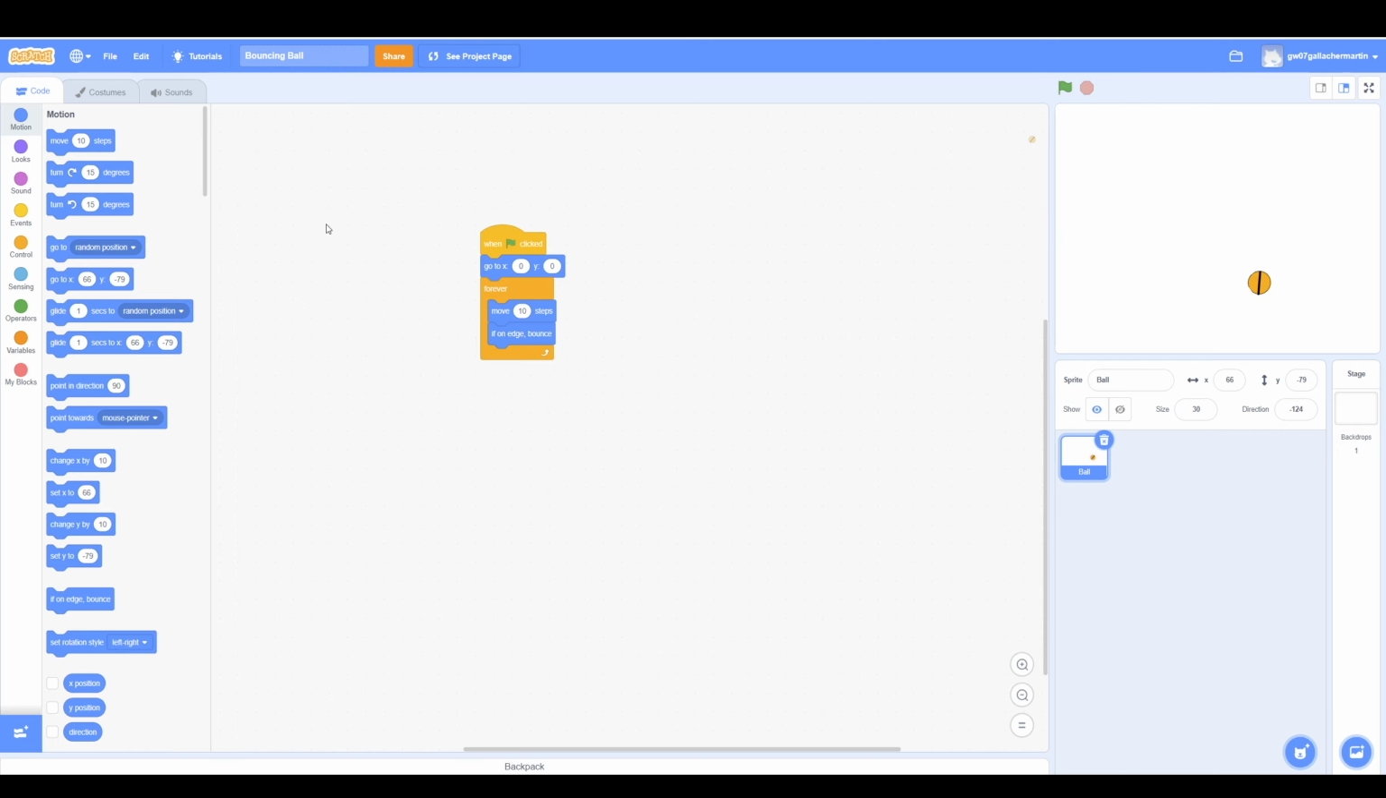So that's it for this video. Remember, if you want to save a copy to your computer, it's File and Save to your computer, but you don't have to do that because Scratch saves automatically to your Scratch account.